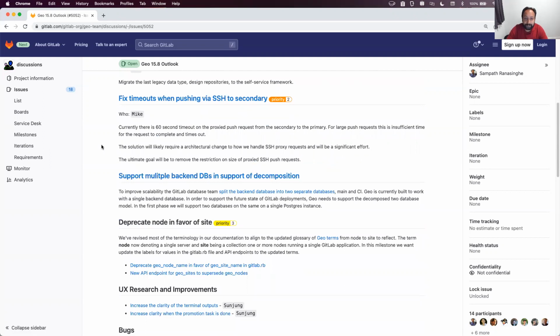Next up, fixing timeouts when pushing via SSH to secondary. There is currently a 60-second timeout on proxy push requests from the secondary to the primary site. This is somewhat limiting for large push requests, as can be expected, and our goal is to remove this limitation altogether. The solution will likely require an architectural change to how we handle SSH proxying between the primary and the secondary, and will require a significant effort on behalf of the team.